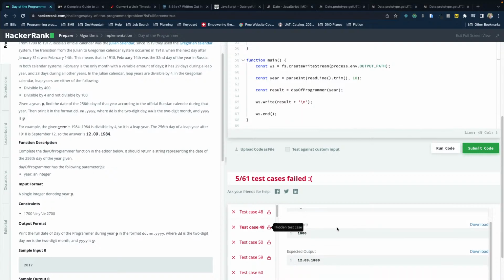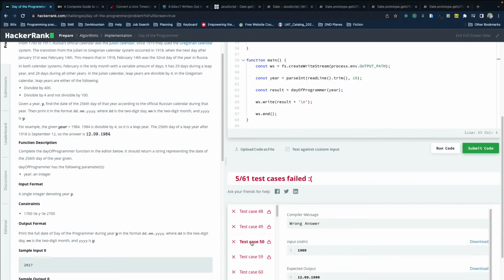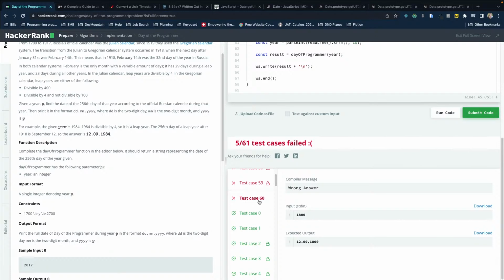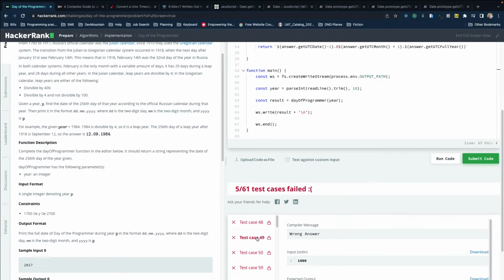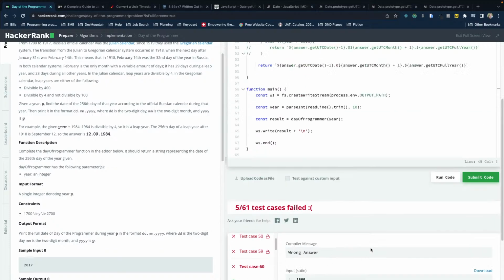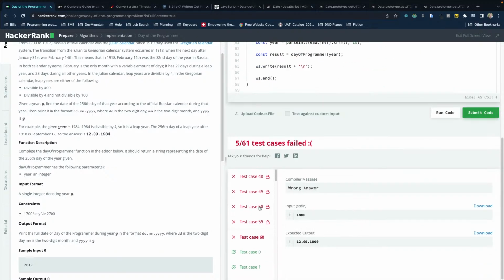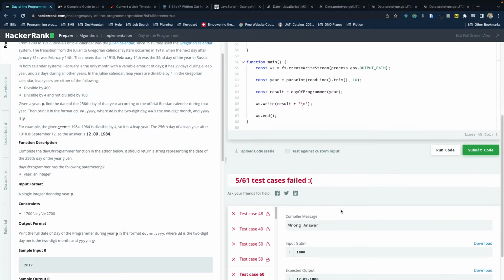1700, 1800, 1900, 1918, and 1800. Is 1800 on there twice? It is. That's so weird.